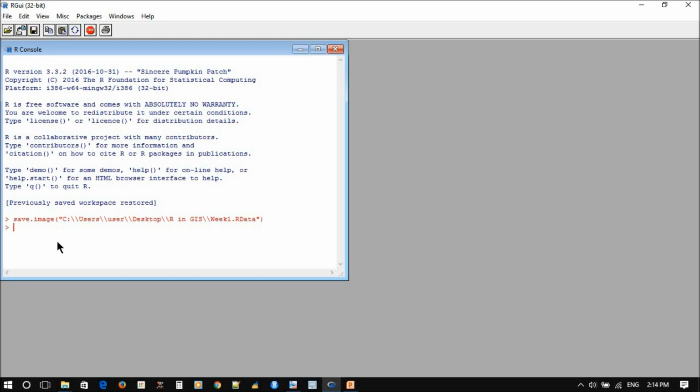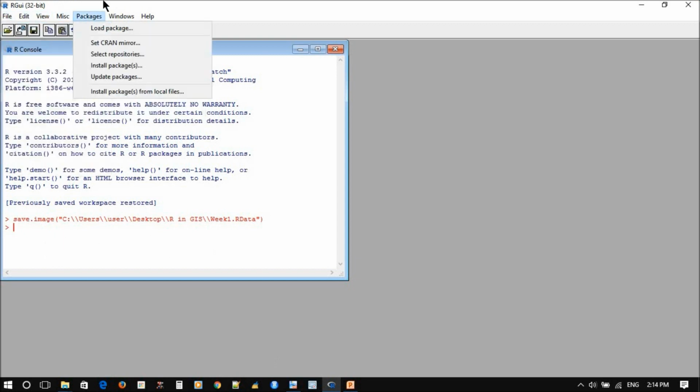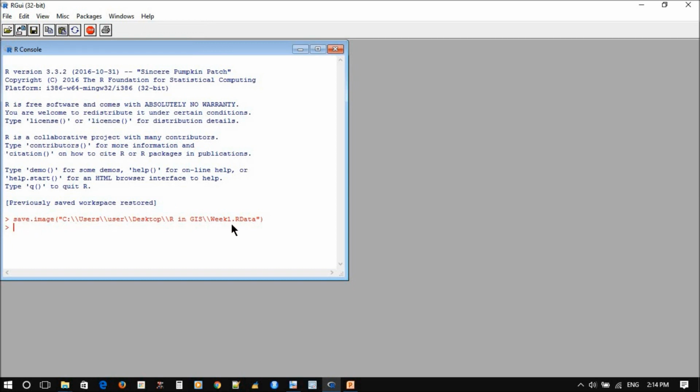You notice that whatever we are doing by clicking here, saving or opening, it is like a command. You can see the command here. If we save it from here, you can see that it is written. If you like to write it or redo it from here, it doesn't make any difference. Here is the information for your R version. R is a free software, absolutely no warranty. Then if you want to finish, just type q, then you can quit.